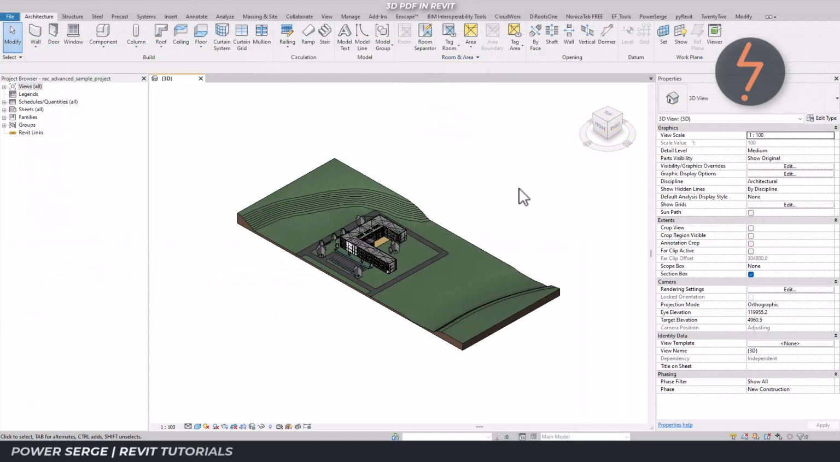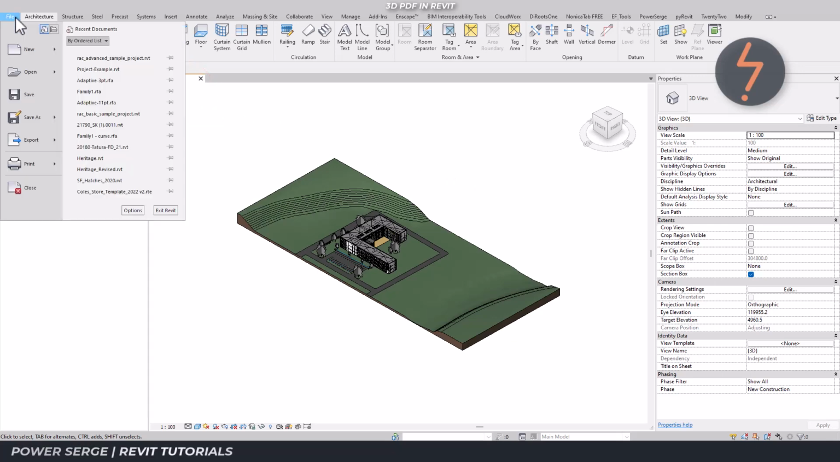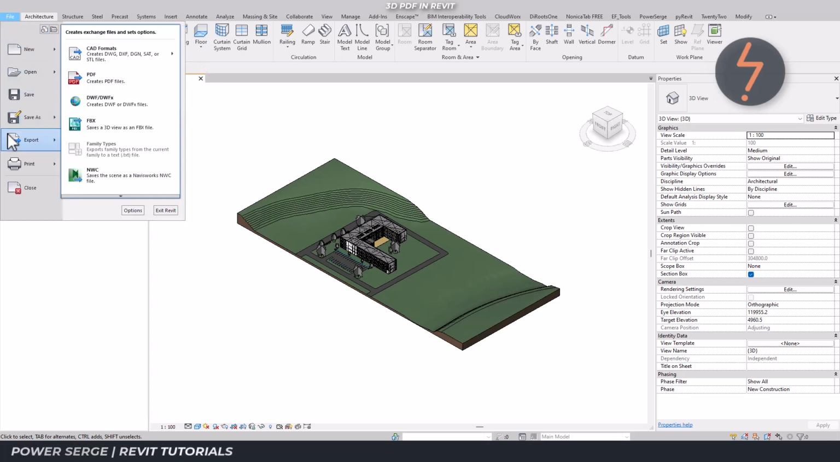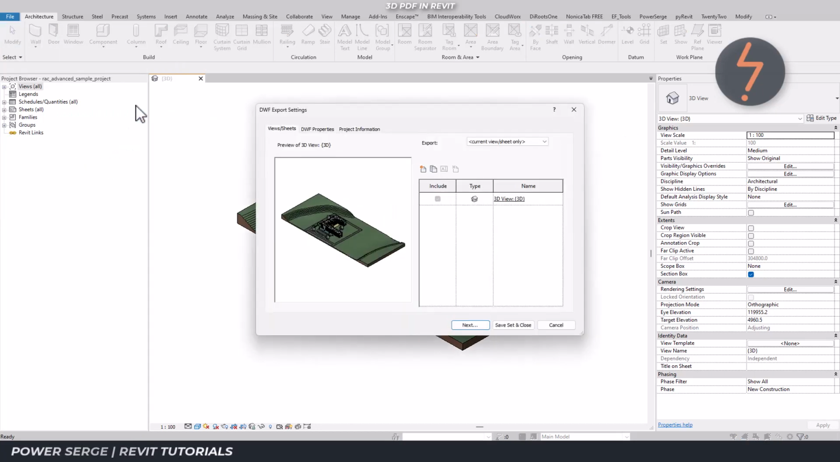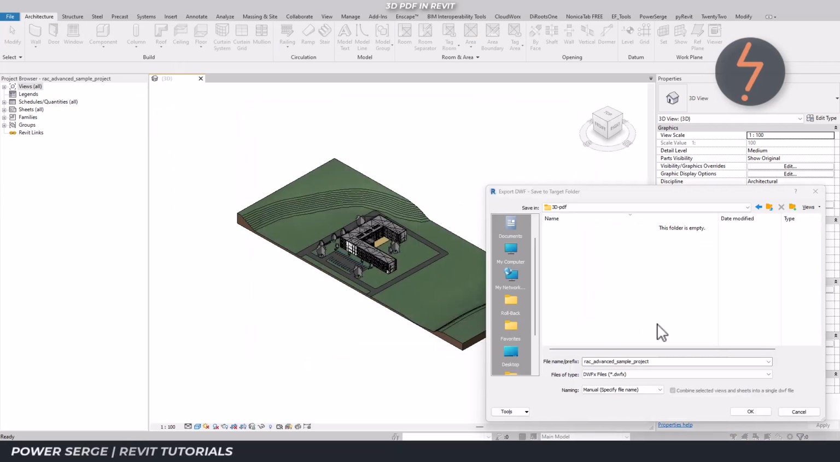That's enough rambling from me. Now it's time to show you the workflow. The workflow starts in a 3D view. From there, export in the DWFX option. Then click through the dialogs and save your file with an appropriate name.